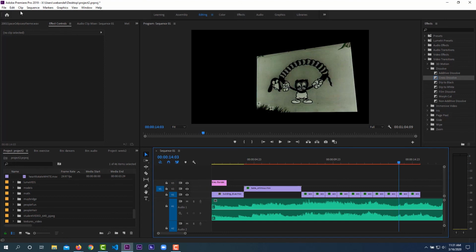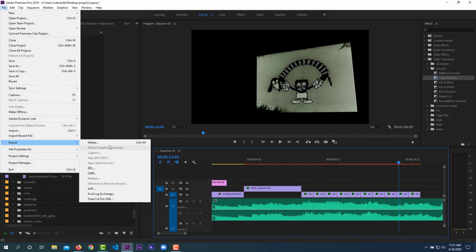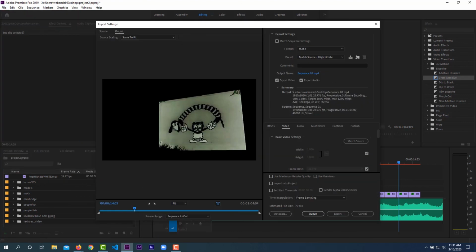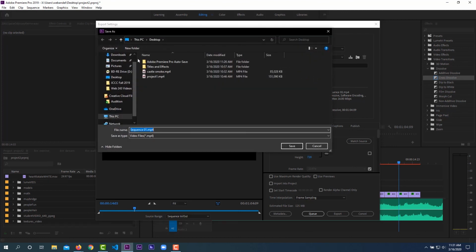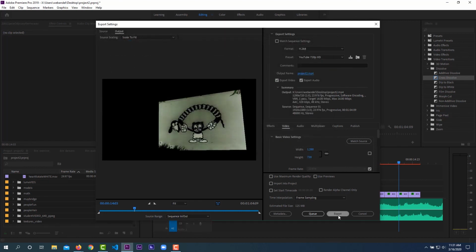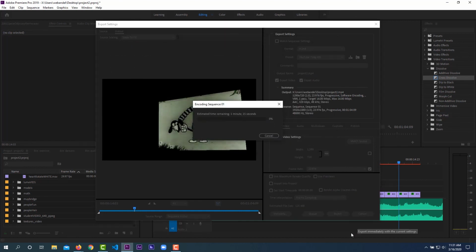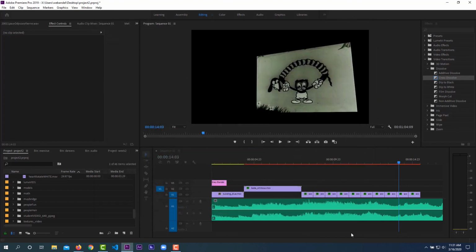So again, we go File, Export Media. Make sure you don't have anything at the end. H.264. We can do 720. Output name, project 2. Save, export. And then you'll upload this directly to Canvas. Create a Word document or something, and then just put a list of those edits.